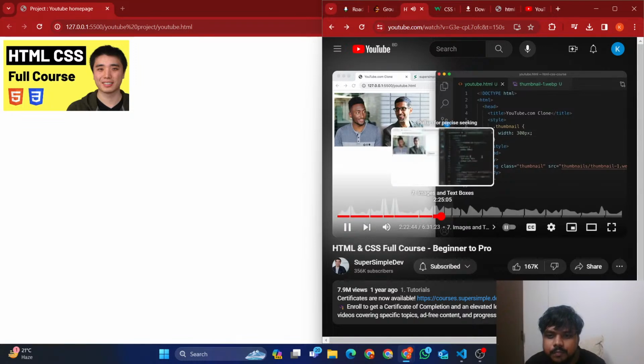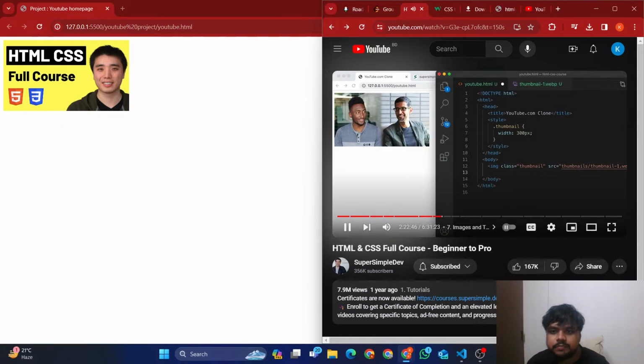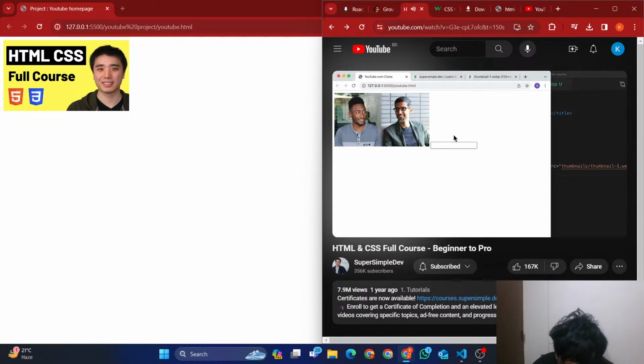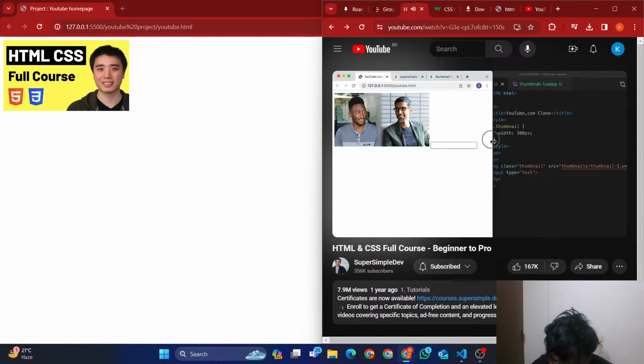The HTML for creating a text box is <input>. So the input element is a void element, just like the image element. It doesn't require a closing tag. So the input element has several attributes that we can give it. One of them is called the type. So if we set the type equals text, it's going to give us a text box. I'm going to save this. And now in our HTML, you can see we have a text box.